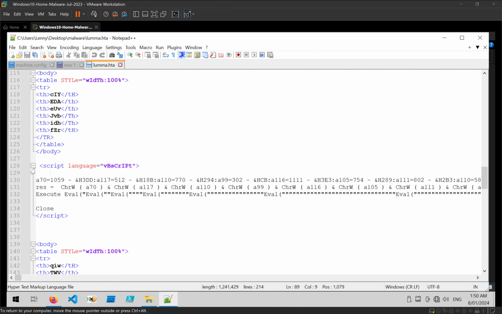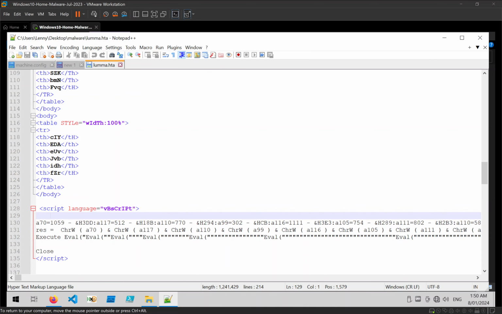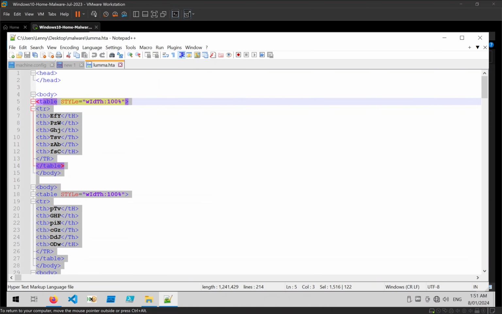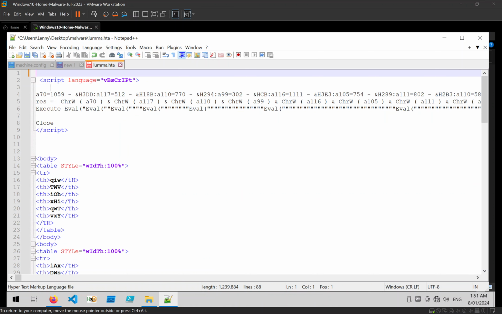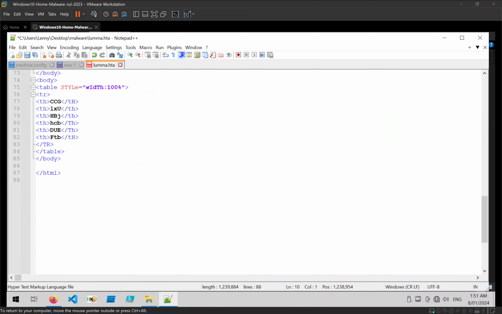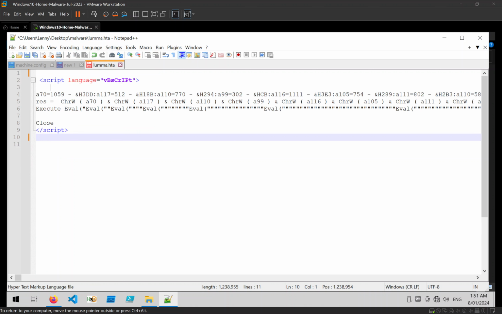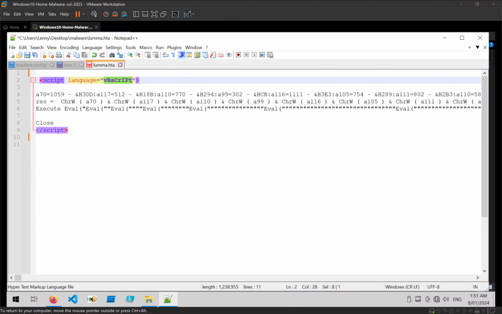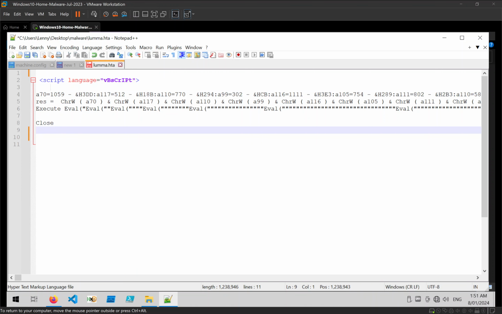And if we go down to about the middle, we can see this JavaScript command here, which is the interesting part. So the way I'm going to deal with this is just get rid of all of the HTML. It doesn't really add any value. And I'm just going to focus on this. And if we look here, we can see it's actually VBS and not JavaScript, but it's essentially the same thing for this purpose.